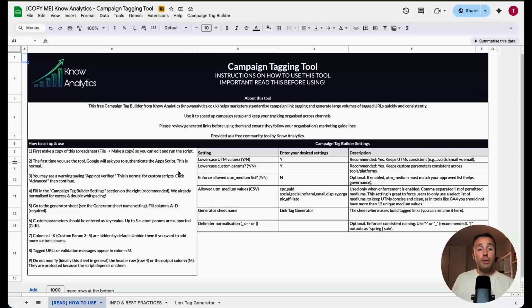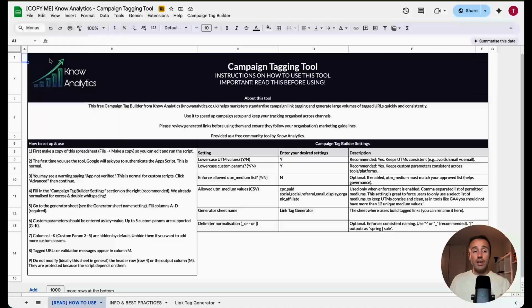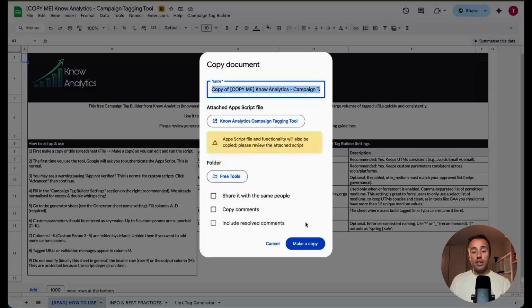And so to begin with, you'll see that we need to make a copy. As with any Google Sheet, because this is hosted in a Google Sheet, you're going to have view-level access. So you just need to make a copy. Wouldn't tick anything else. Just go copy, make a copy. Obviously, it's got a little bit to load, so just give it a second or two.